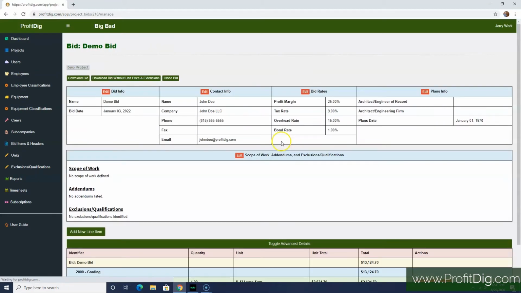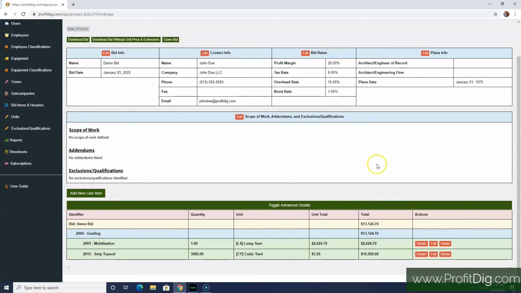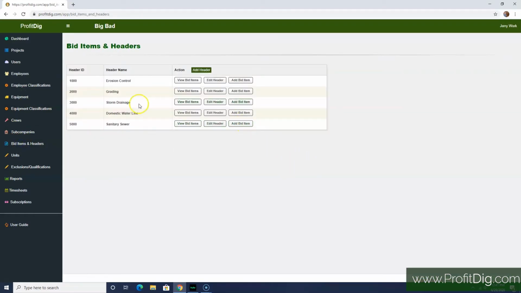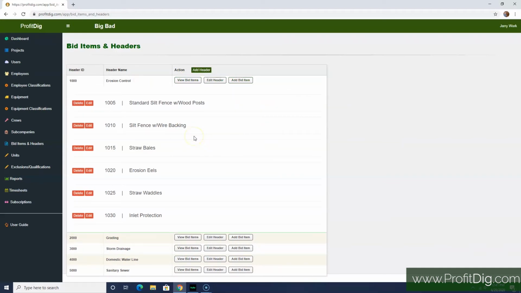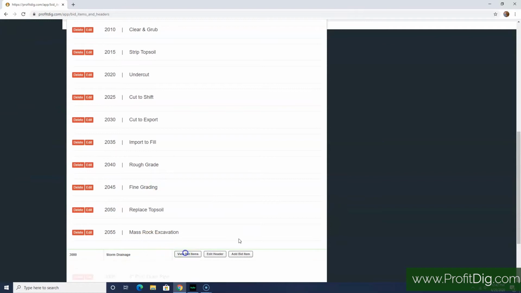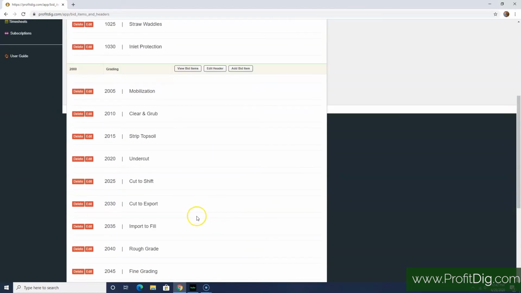If we look at this demo bid, it created a very simple starting bid that has two bid items in it. You will recall we did not set any of this up. It's done for us automatically. If I come over here and look at my bid items and headers, here is a starting set of headers that contain a starting set of bid items for each of those headers. So again, if you're in excavation, these are many of the things you will typically be including in your bids. This has saved a lot of time.